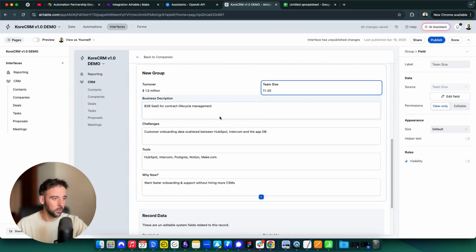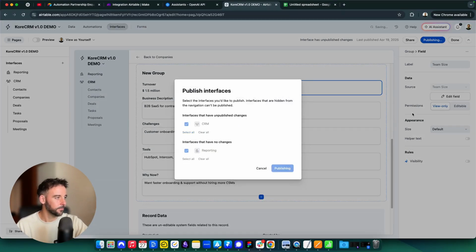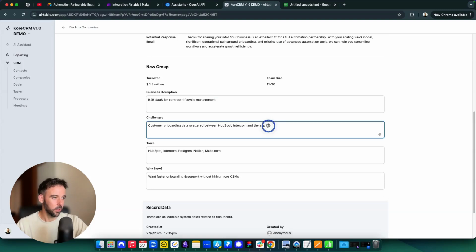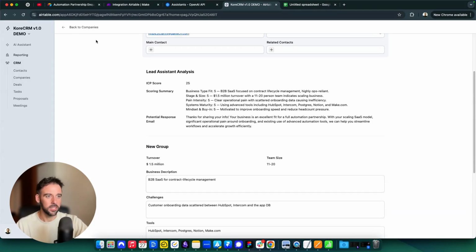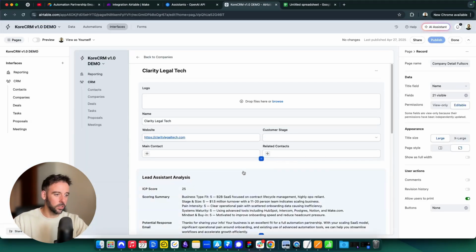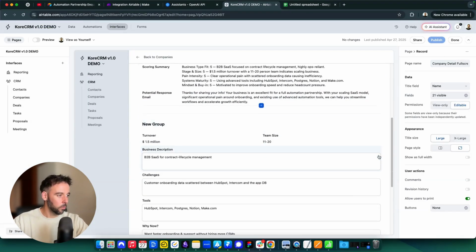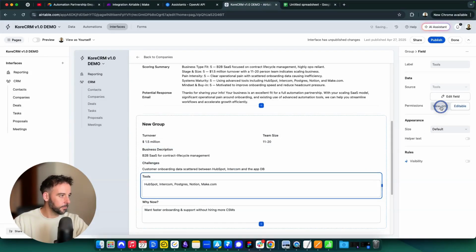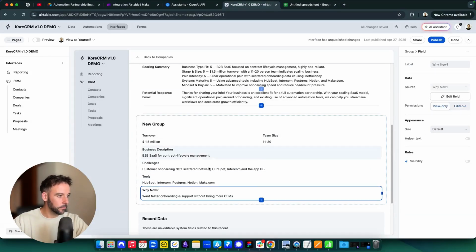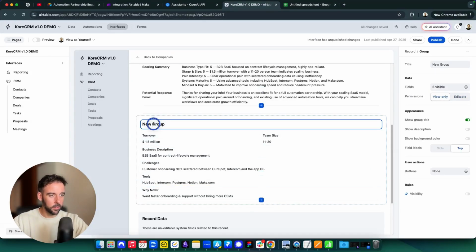Now, currently, you can see all of this is editable. So if I publish this interface, you can see this is currently editable. We don't want this to be editable because it's information that the customer submitted. So we don't want the team just messing up the information that the customer submitted. So what we will do is click on each one of these and make sure this is view only, not editable. And then we can put this down as inquiry data.